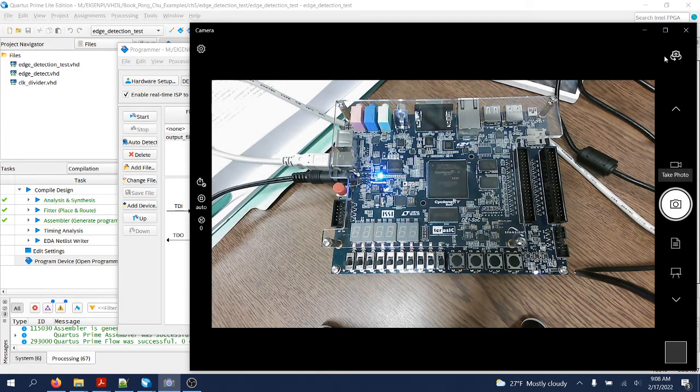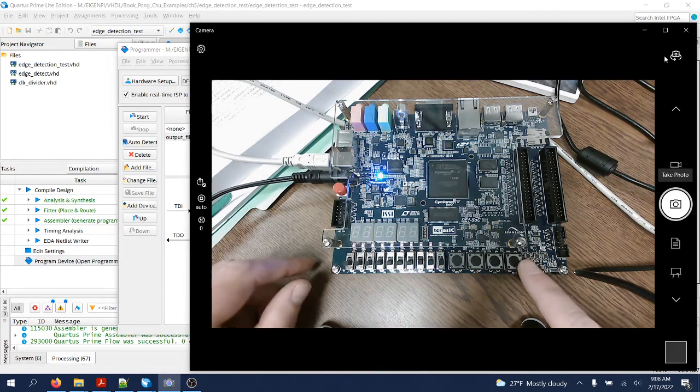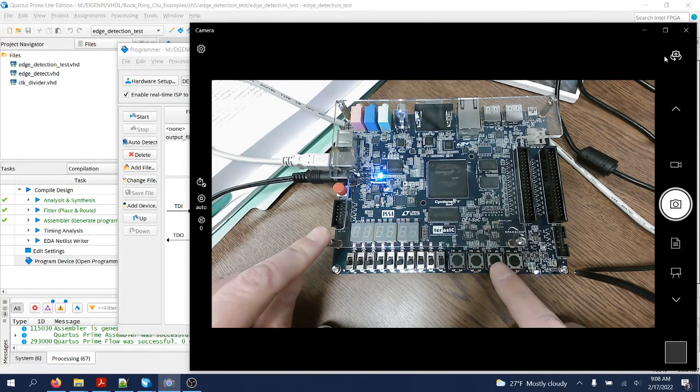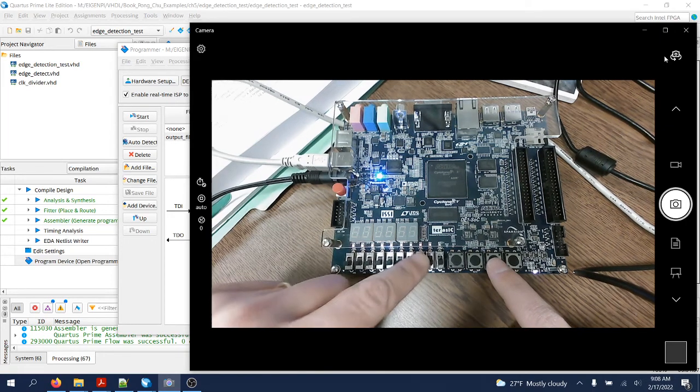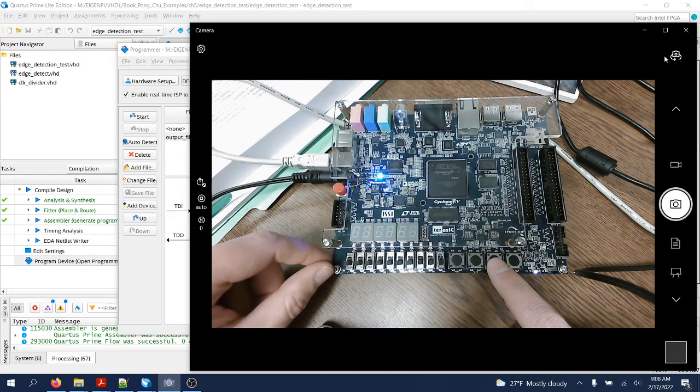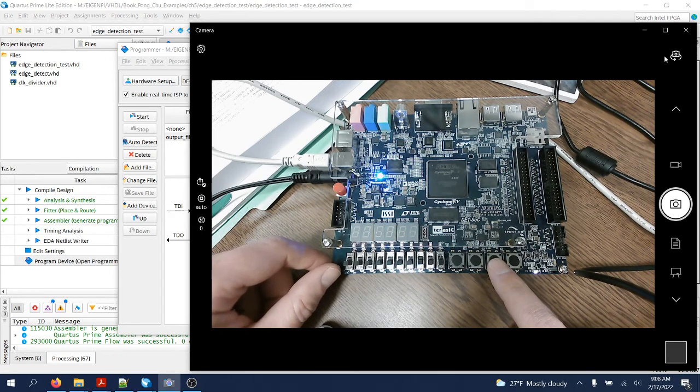So here is the programmed FPGA board. This is the key 0 push button. This is the key 1 push button. This is used as the reset input signal. This is used as the level input signal, that whenever we have a rising edge, the first red LED should light up, driven by that tick output signal out of the edge detection circuit.